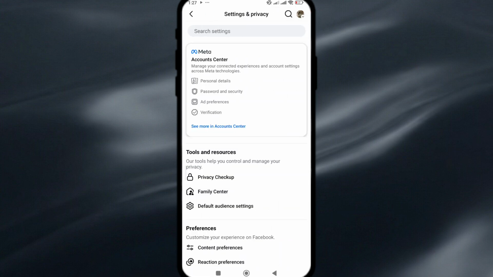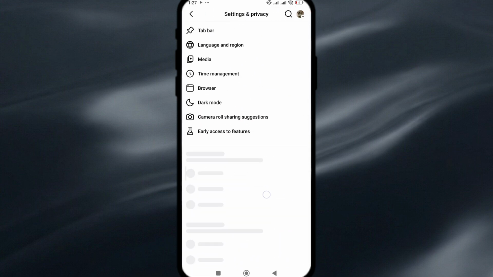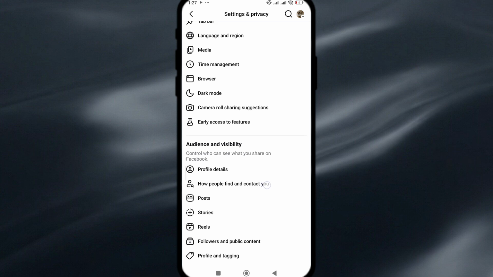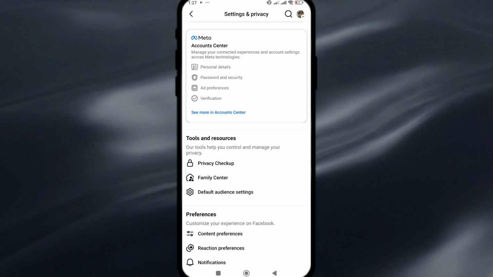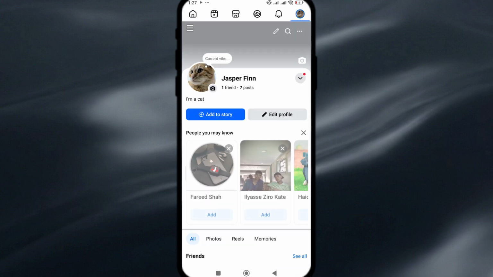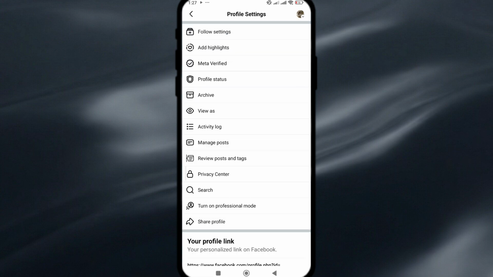On the Settings page, look for the option related to Professional Tools or Professional Mode. If available, tap Turn on Professional Mode and follow the instructions on the screen. This allows your profile to work more like a page with access to professional features.